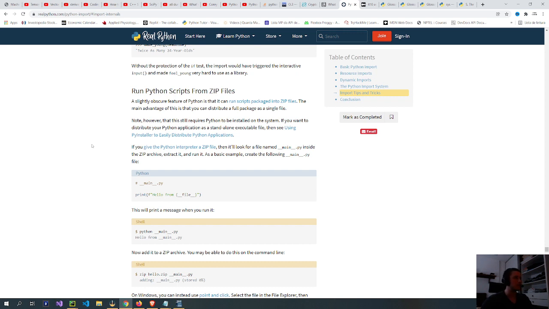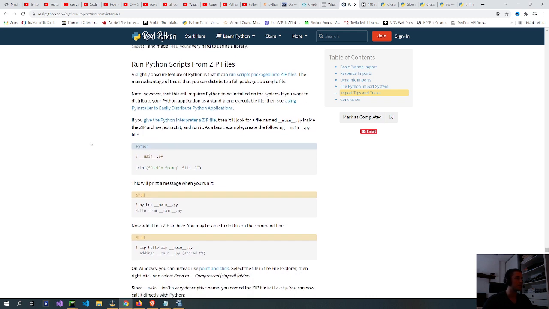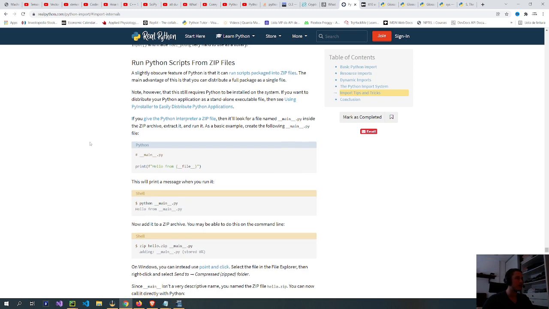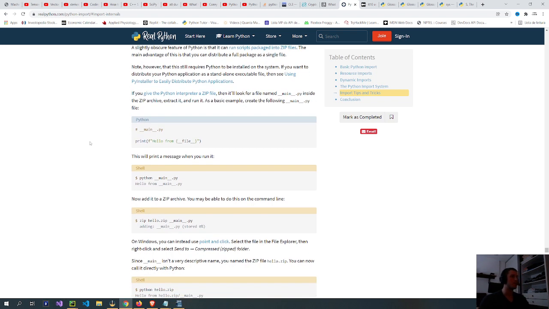Run Python scripts from zip files. A slightly obscure feature of Python is that it can run scripts packaged into zip files. The main advantage of this is that you can distribute a full package as a single file. Note, however, that this still requires Python to be installed on the system. If you want to distribute your Python application as a standalone executable file, then consider using PyInstaller to easily distribute Python applications.